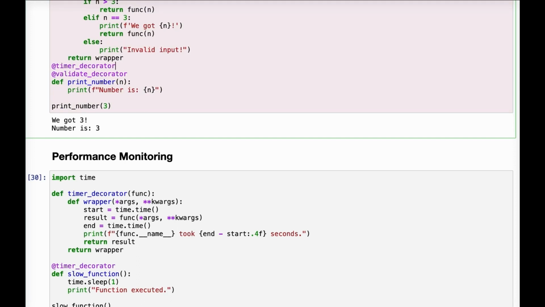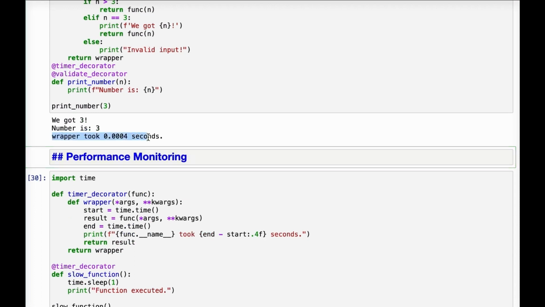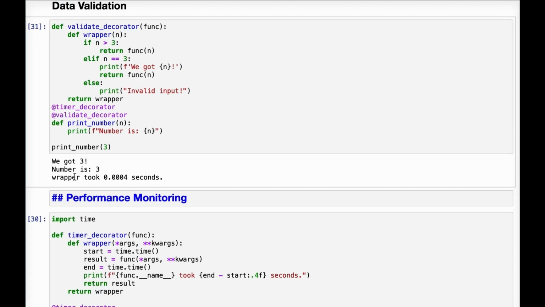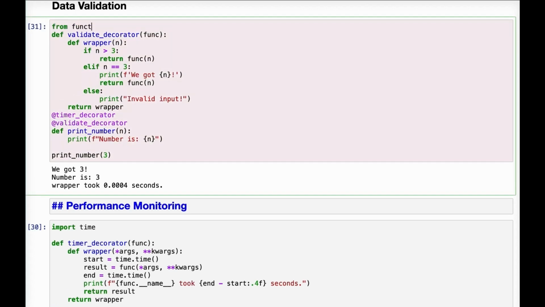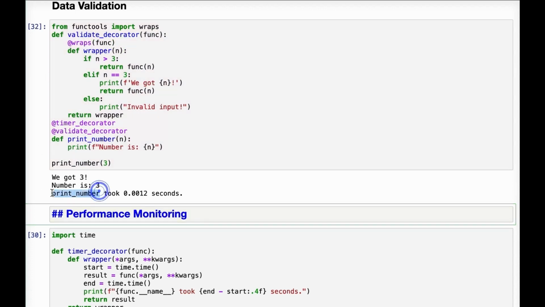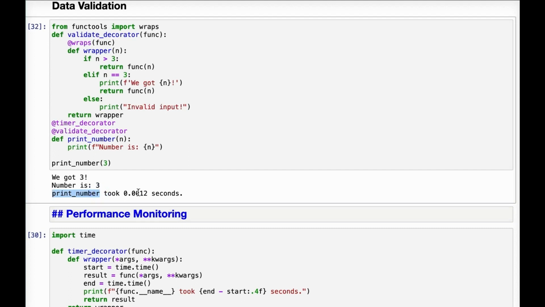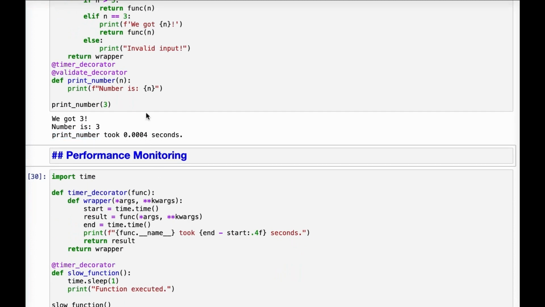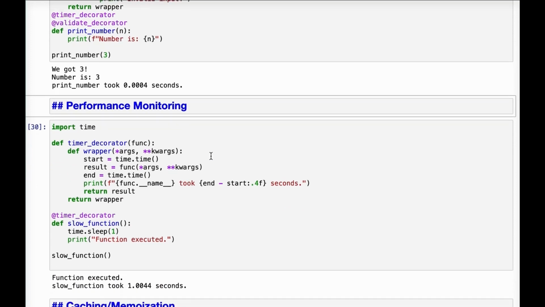It's called timer decorator. We got 3. It took wrapper. So you see, this is the problem. Because we're not using functools here, instead of saying print number, it says wrapper. So let's even go ahead and modify that. From functools, import wraps, and then we go ahead here and add wraps func. Now you see the function name is changed to the original function. It took 0.0012 seconds. See how useful it is? It's created here, but I can go around and apply it anywhere, and it will measure how much time a function took to run, right?